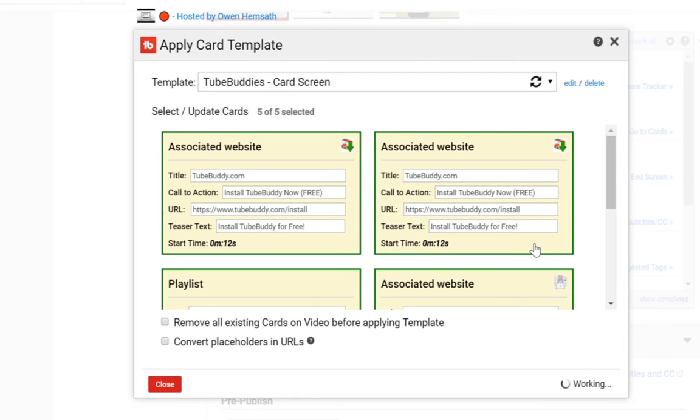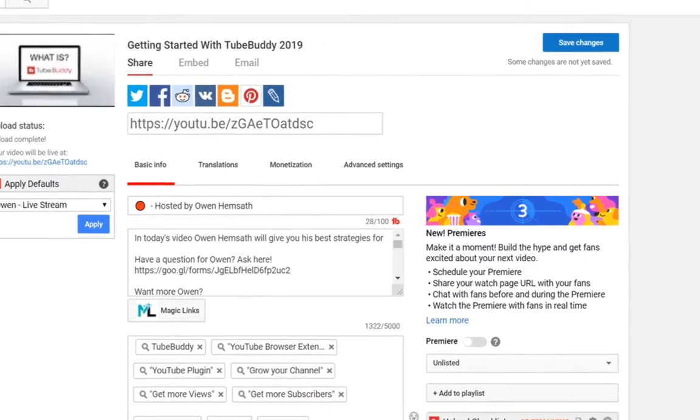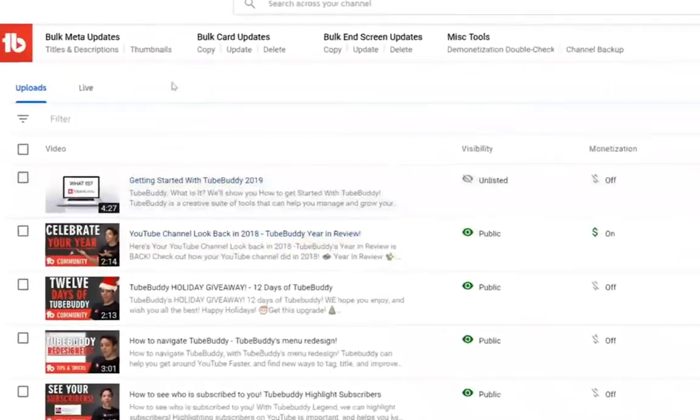Speaking of saving you time, we have a variety of features that let you make bulk updates to some of the elements of your video. Click on the My Videos page. Here you can update multiple videos.